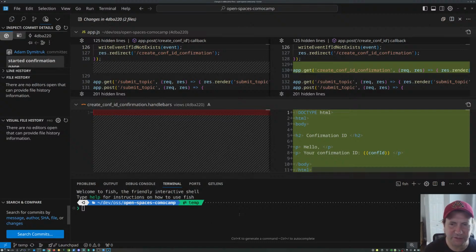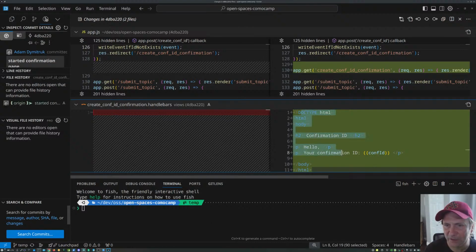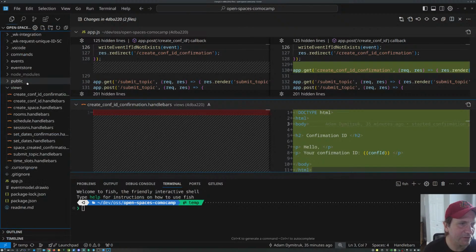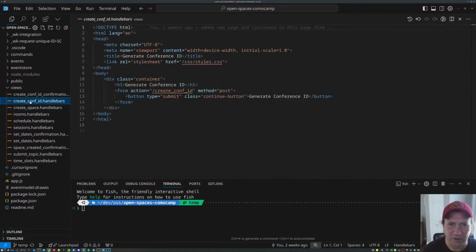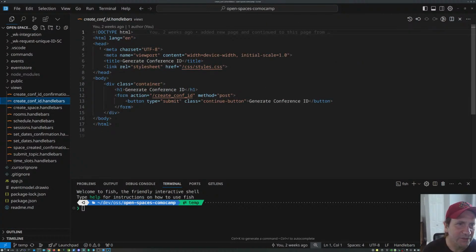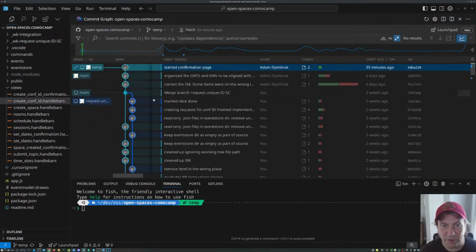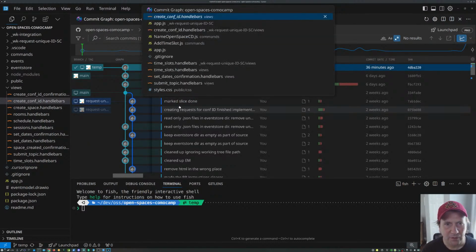The reason I'm bringing this up is because, as you can see here, this failed to generate the handlebars file the same way that the others look. So if we look at create conf ID here, notice that it's got the style sheet link, etc. So maybe I'm wrong. Maybe this will be handled correctly.